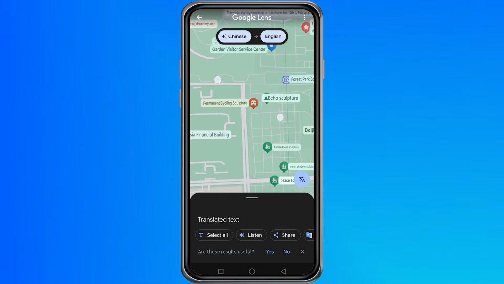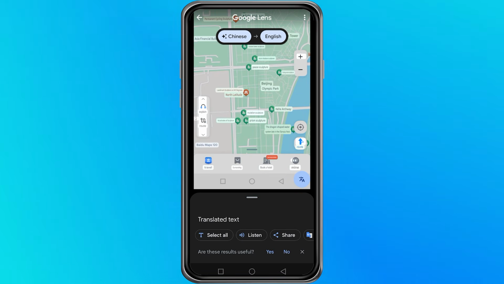Whenever you see a new screen in Baidu Maps that you do not understand, you can repeat this process.